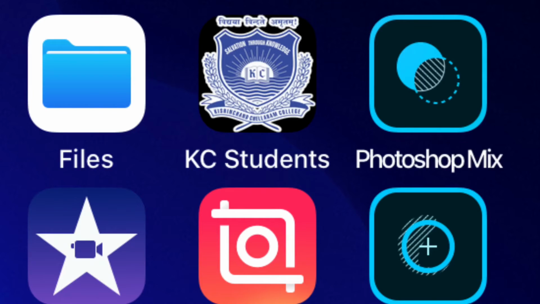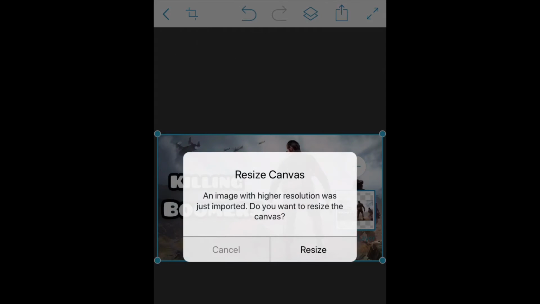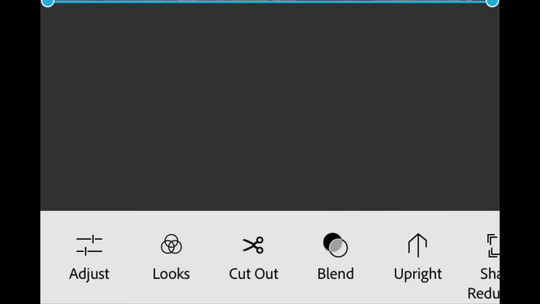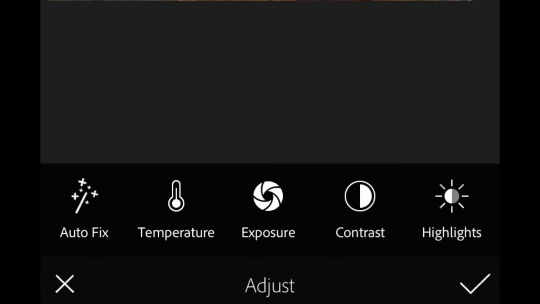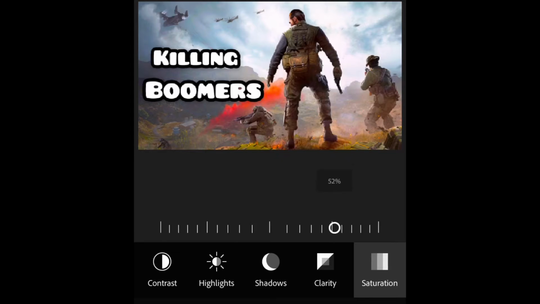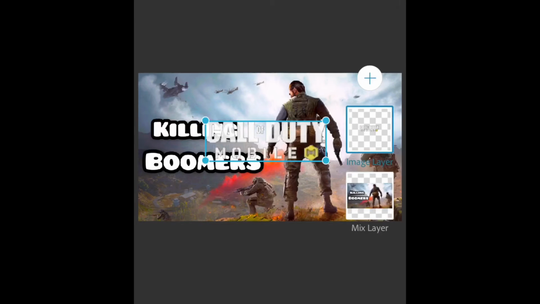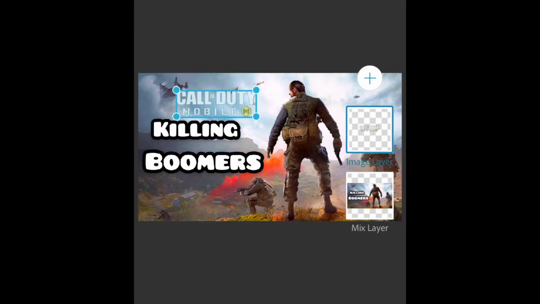Now let's open up Photoshop Mix. Make a custom canvas, name it whatever you want, but the width and the height have to be the same. So let's open up the image and say no to that guy. Now, what is the first thing you should do when you have the image open? That's right, saturate it. Oh my god, it looks like a masterpiece. Anyways, I just have this cutout of Call of Duty Mobile. I'll just place it anywhere.